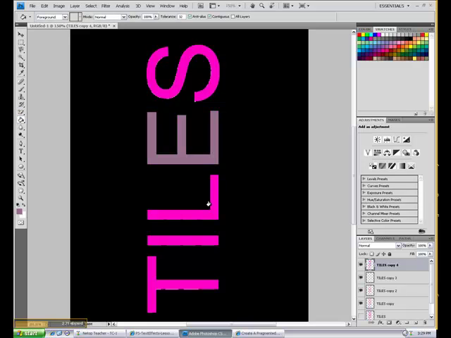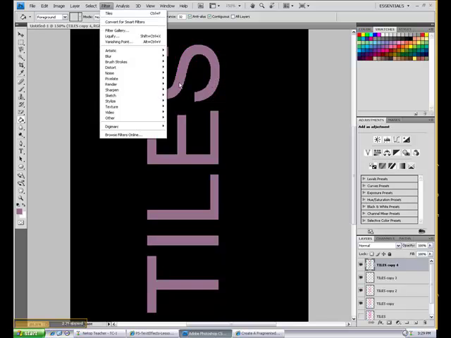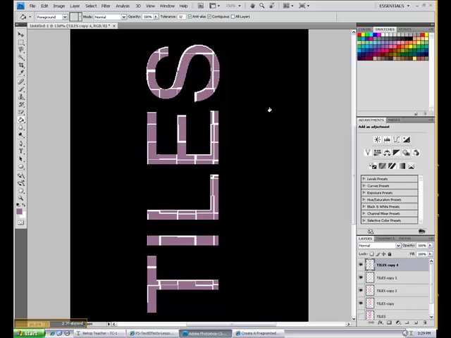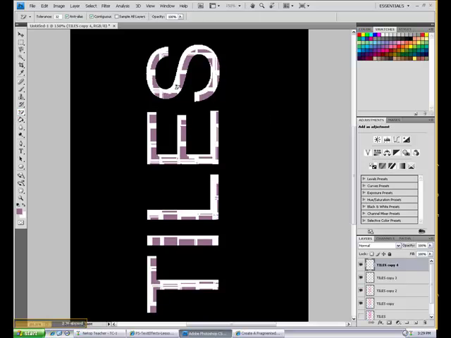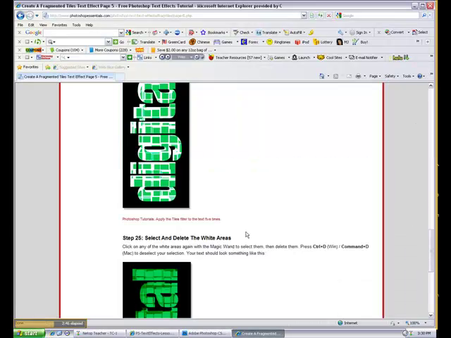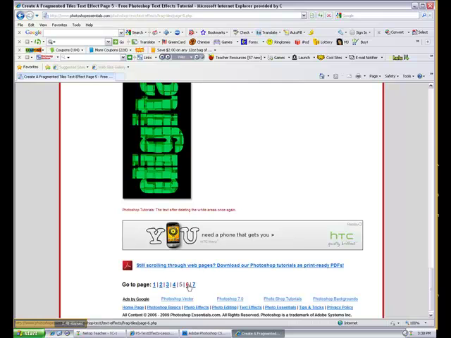Fill. Filter. Stylize. Tiles. Okay, that's 1. Control F, 2. Control F, 3. Control F, 4. Control F, 5. Erase. Next. Looks kind of like that. 6.